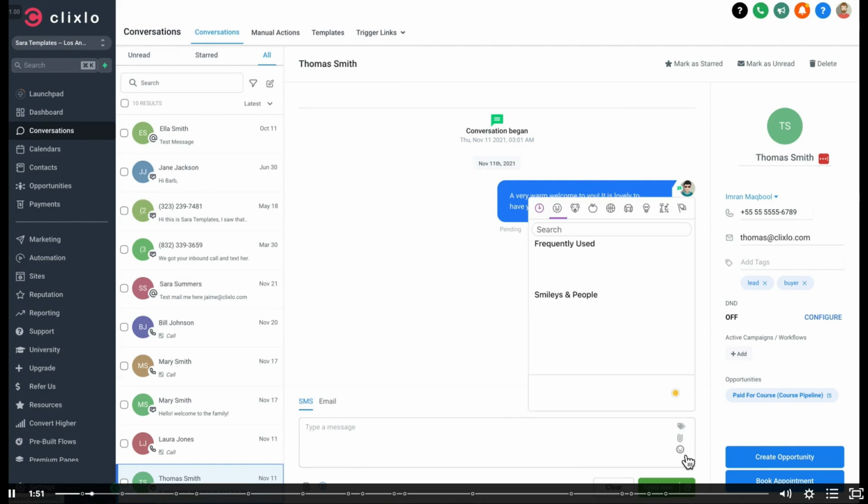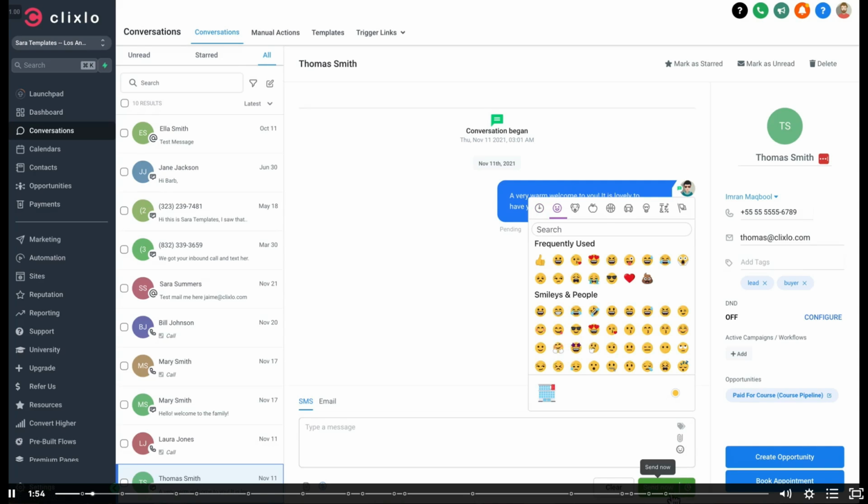You can add emojis, add files, add tags. You can send now. You can schedule for a future date. You can, of course, create opportunities, book appointments here. You can mark as read, mark as starred for future, again, add tags, do not contact. You can even add them to campaigns and workflows.